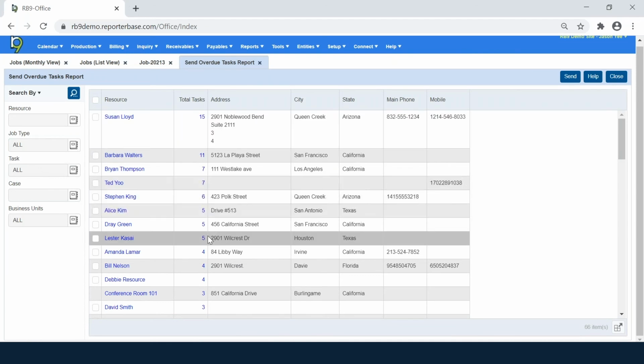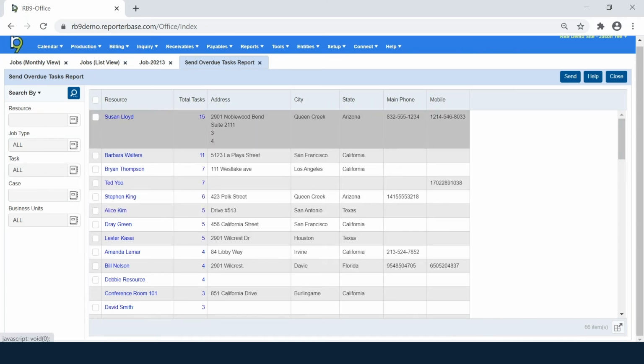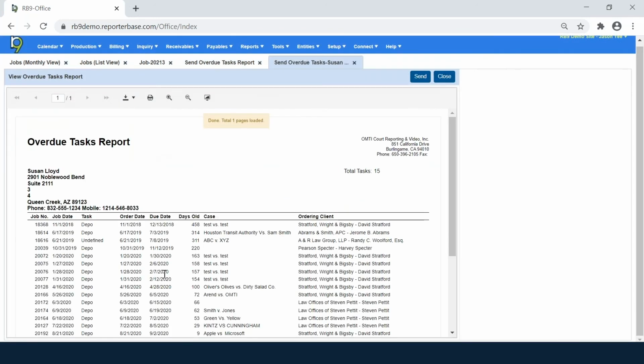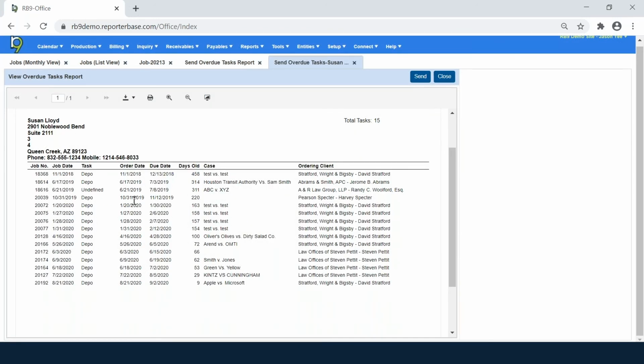We'll show you everyone that has overdue tasks. Like this is Susan, she has 15. If I actually click on 15, it gives you her report. These are all her jobs that are overdue, her tasks that are overdue. And she's got some real old stuff. So then you can actually send these things.